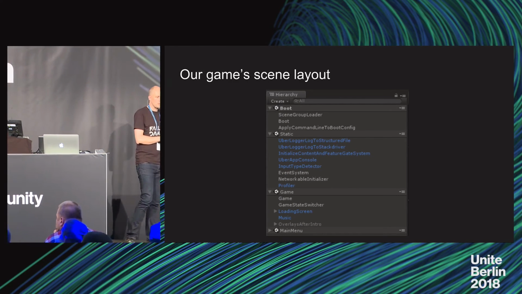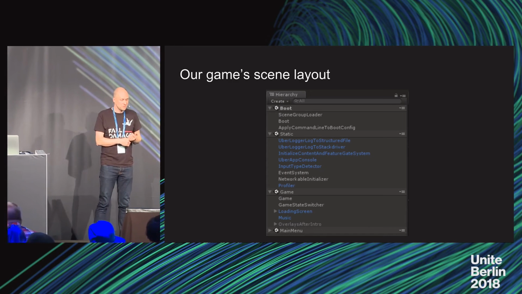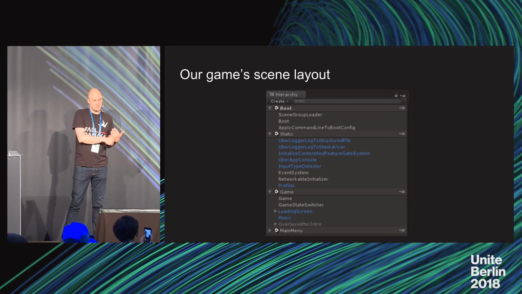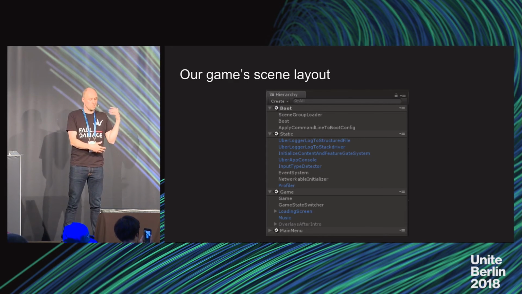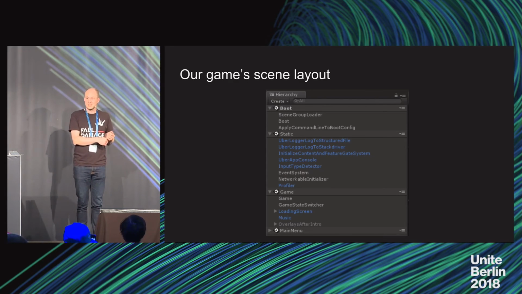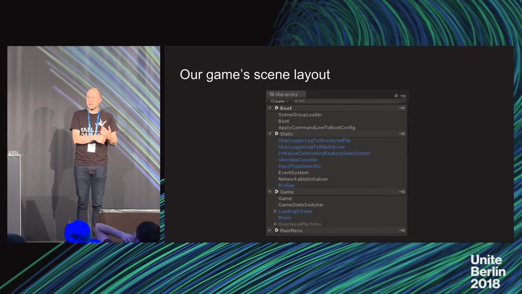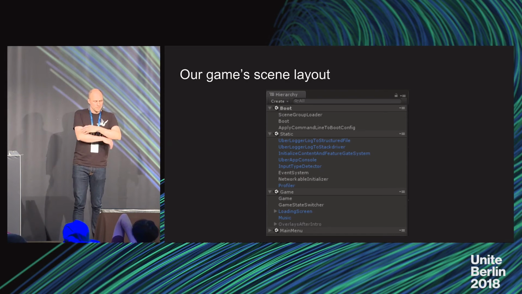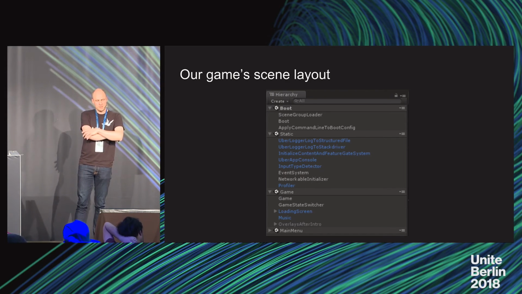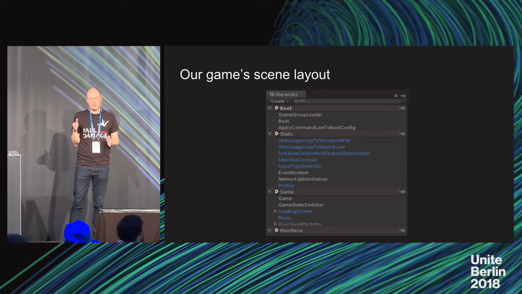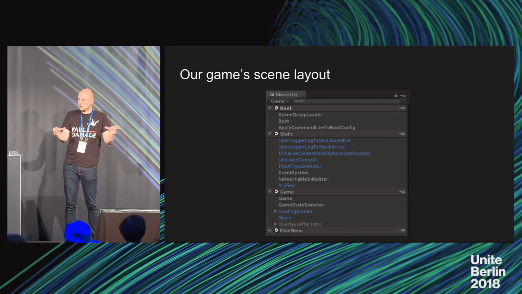So here's an example of our game's scene layout. Boot there is going to load in static and game. And static, that's all these things which we used to have DontDestroyOnLoad flagged. I don't care about the order in which the things in static are being shut down particularly. Game, on the other hand, represents things that should be alive throughout the lifetime of my game. And this is things that I normally wouldn't DontDestroyOnLoad flag.